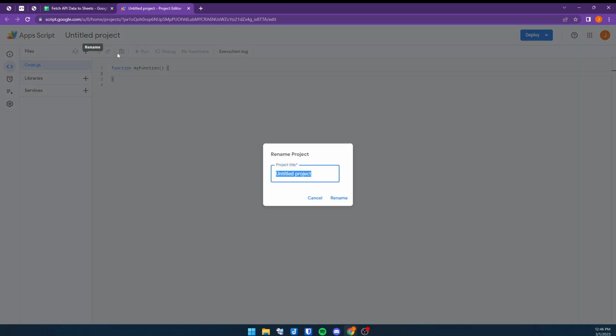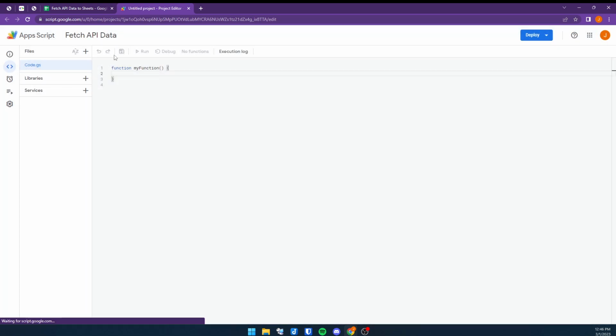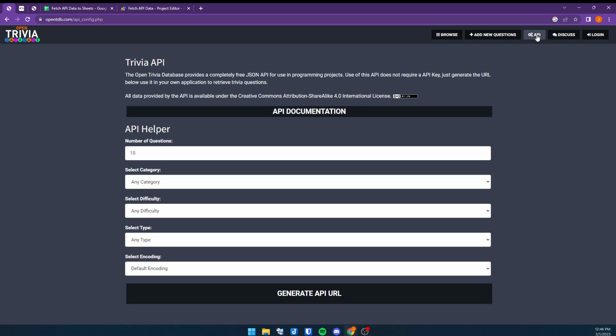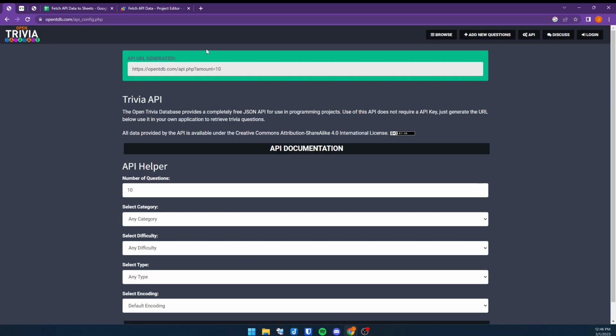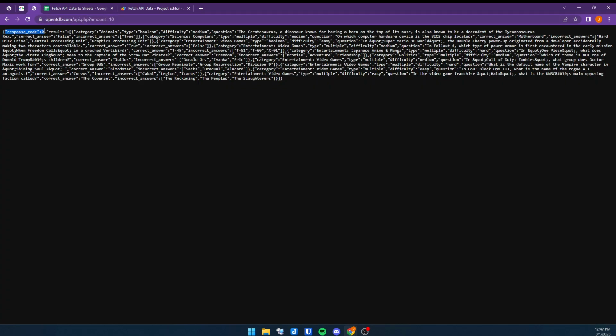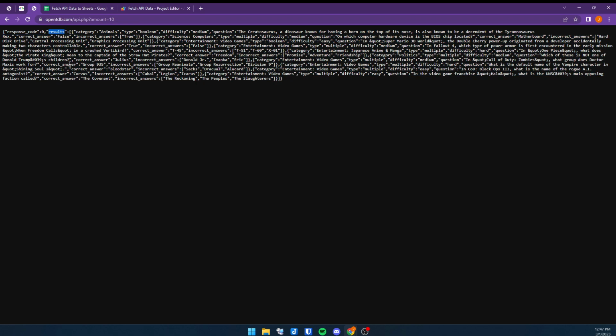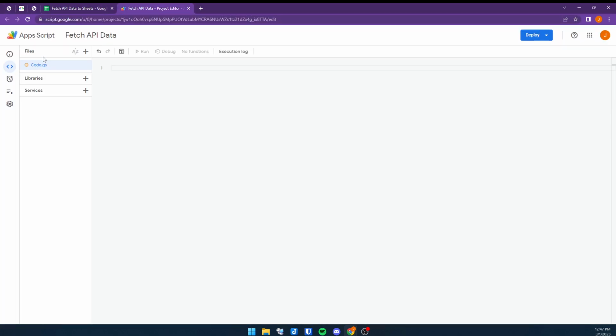And I'm going to rename it to Fetch API Data. All right. So first, we're actually going to need the URL. So here I go to API, and then I can generate an API URL, which you'll see the results of, which is going to give you a response code and then results as objects inside of it, or keys. And then you'll have a giant array of objects with the 10 questions we requested. So we're going to go ahead and grab this URL, delete here, and create a variable called URL here.